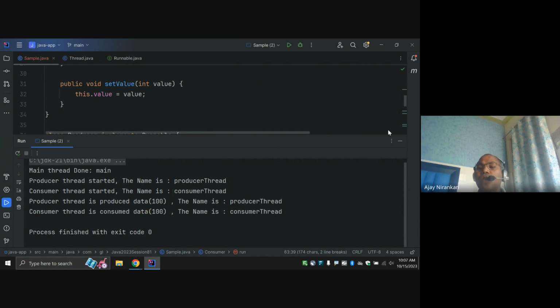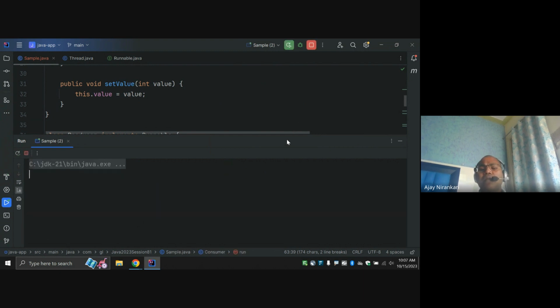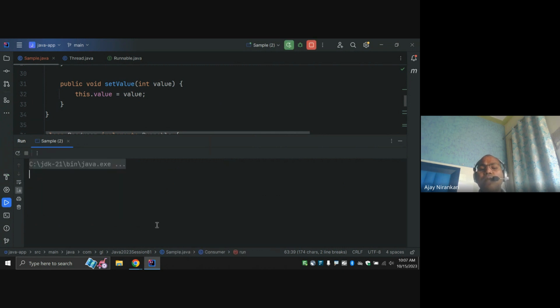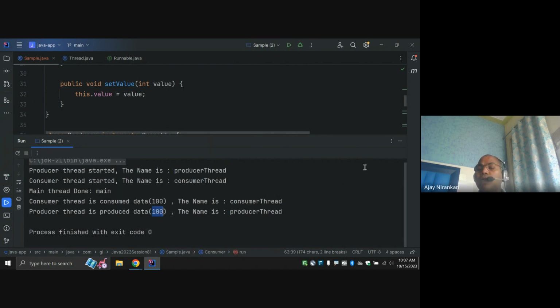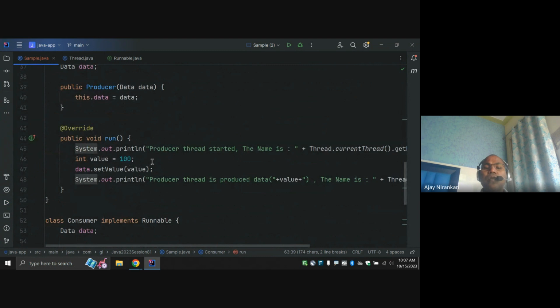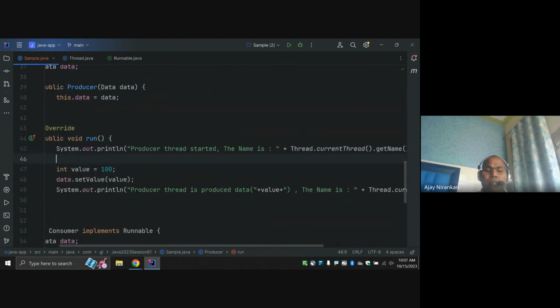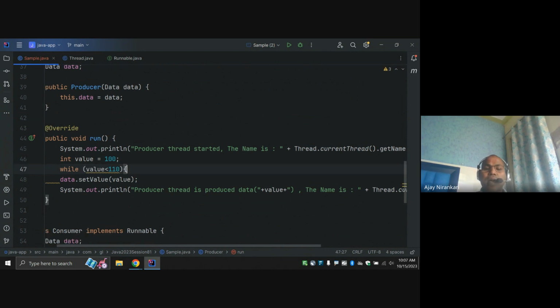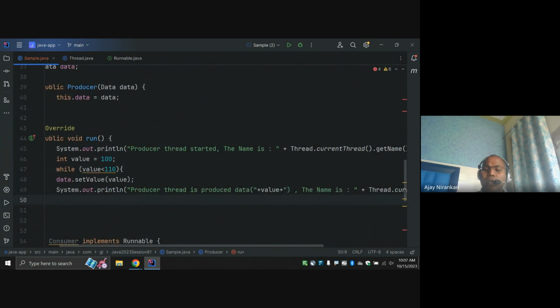Okay. So one way: I want my producer to produce not only one data, maybe five data, and the consumer to consume five data. So let us take an example. In the case of the producer, it is going to produce in a loop, let's say a while loop, while the value is less than 110. That means until then you keep producing the value, right?